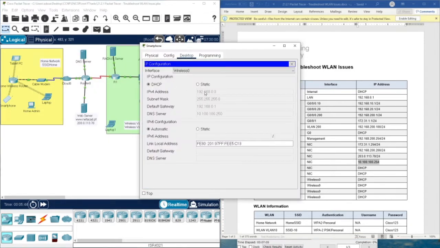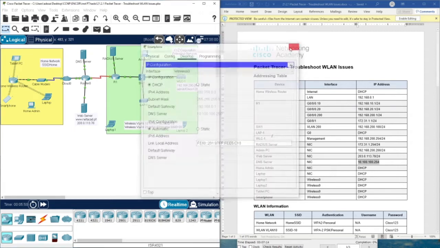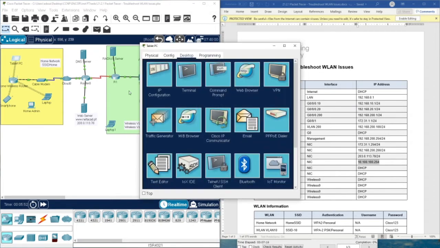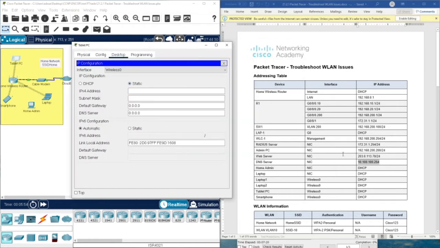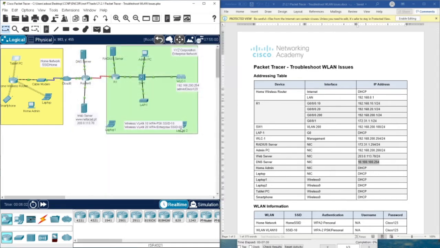Here also, the IP address is okay, subnet mask is okay, default gateway is also okay, but this is also not okay. So we are going to fix this also. And here, as you can see, it's static and it's not correct because, as you can see here, the tablet PC should be DHCP, not static. Okay, so first let's do the DHCP.